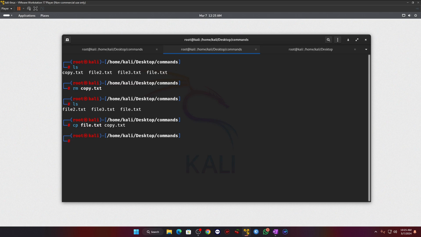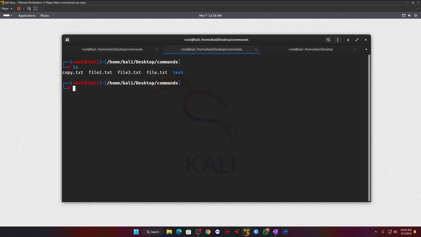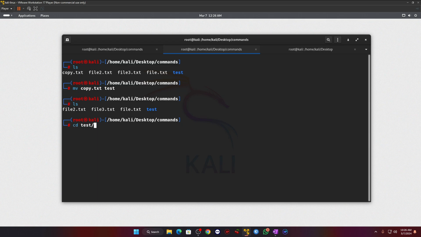Now I have taught you how you can remove a file. But remember, this command is not going to work on an entire directory that contains files. Let's create a directory with mkdir, and I will name it test. You can clearly see that my current directory contains test. Let's clear the screen. I want to move the copy.txt file inside the test directory. If you ls, let's see if it is working. Yeah, it contains the test directory, now containing copy.txt.